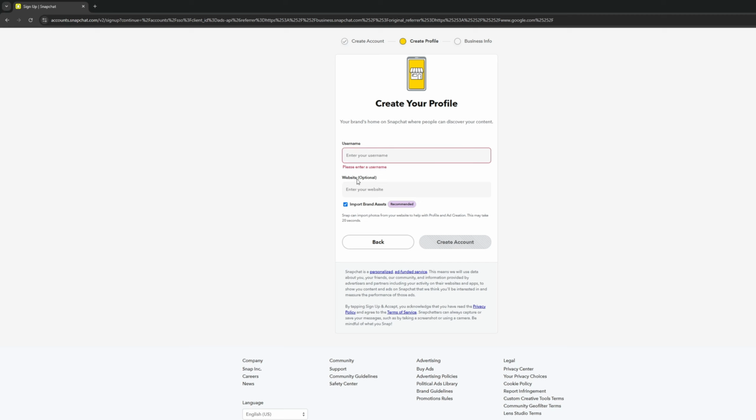You can also enter a website, but it's optional. You don't have to. If you have a website that's linked to your brand, you can also enter that. And then you can also import brand assets. I just leave this on, and you don't really need to have it on, but I just leave it on.